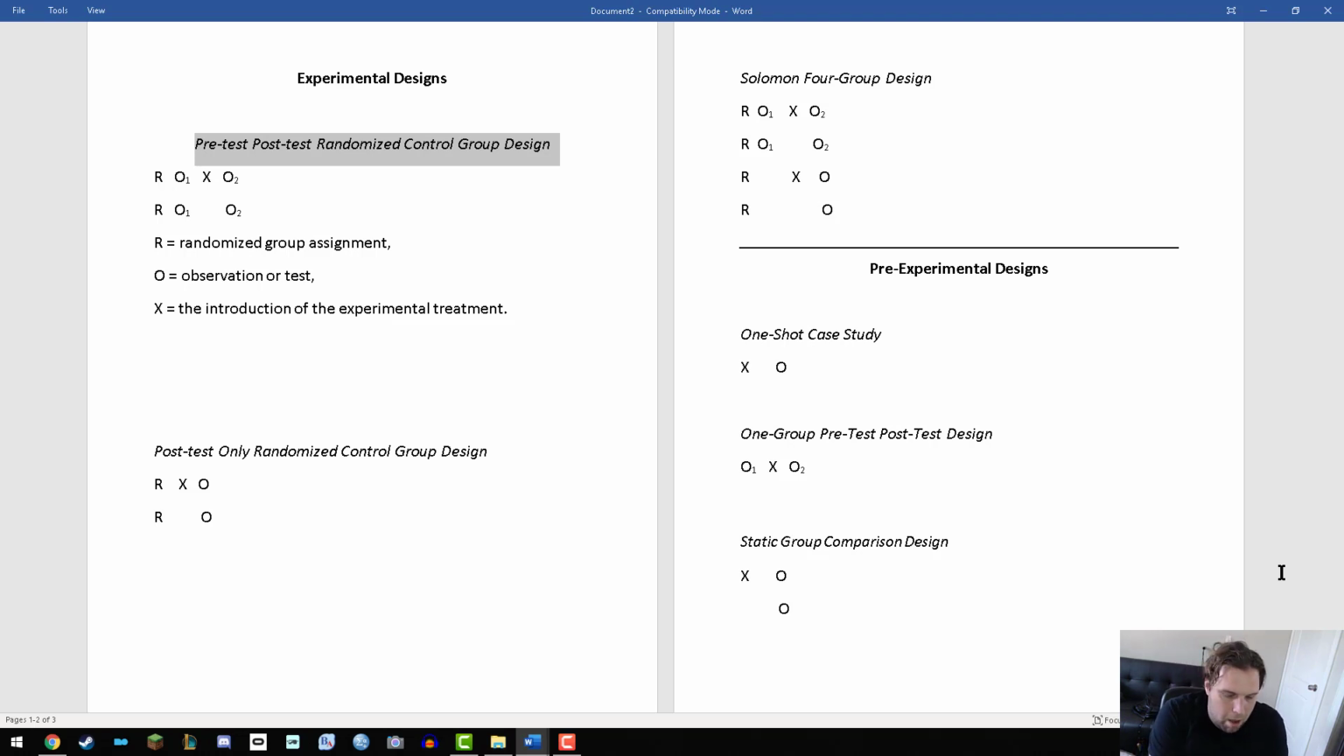Okay, so we've got the one-shot case study, the one-group pre-test post-test design, and the static group comparison design. So I think the most common thing that you're going to see in an academic setting is that one-shot case study. What I assign in all my classes is generally a one-shot case study where you're going to examine a particular independent variable and then make observations about the group that has those particular characteristics.